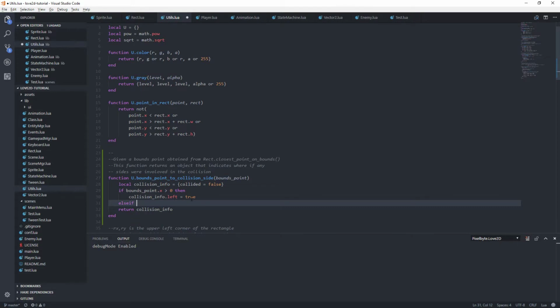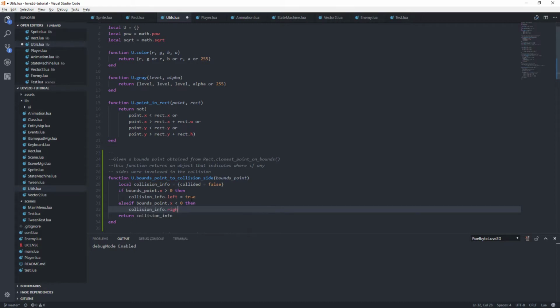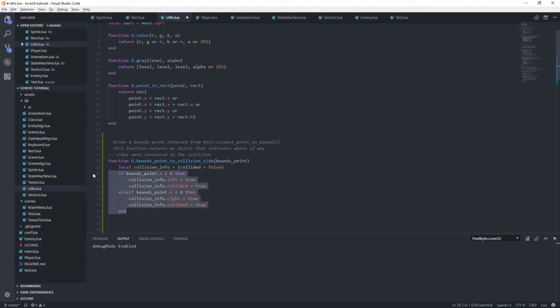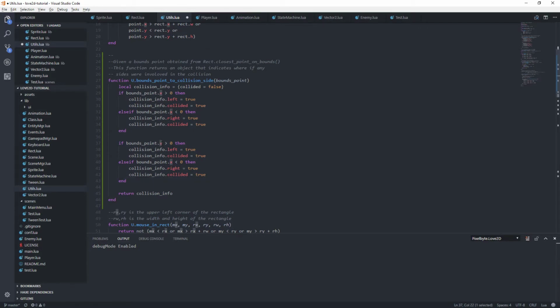Else if bounds point dot x is less than 0, then collision info dot right equals true. And then I really don't like the way this is working out, to be honest. We're going to have to set that every time. I don't like it. But anyway, we're doing it. So we'll end this. And then we also want to check bounds point y. So if y is greater than 0, then info dot top, I believe. And if y is less than 0, then bottom. Right, bottom. See? Collided is true.